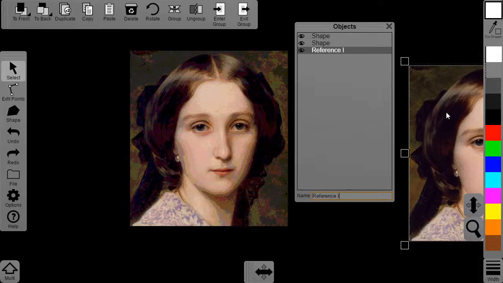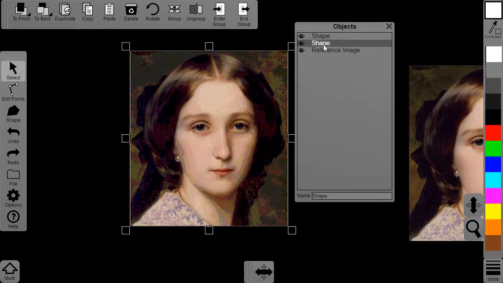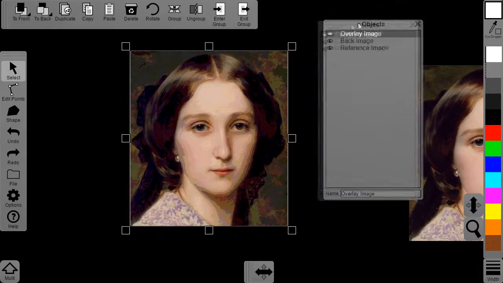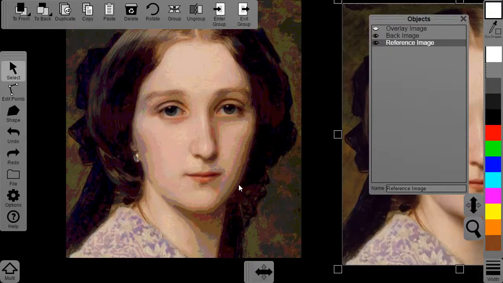This image will be the reference image. I'll label this one the back image. And this one will be the overlay image. I don't need the overlay image at the moment, so I'll just hide it for now. Now I'm ready to draw.